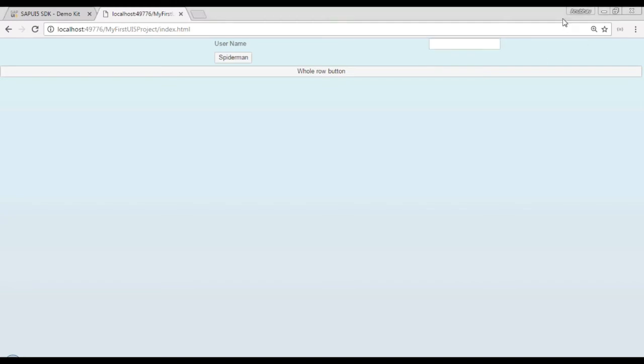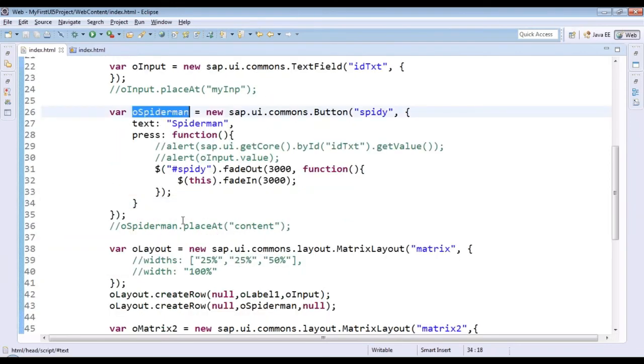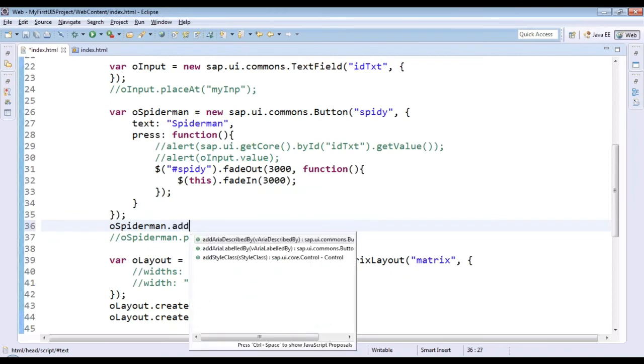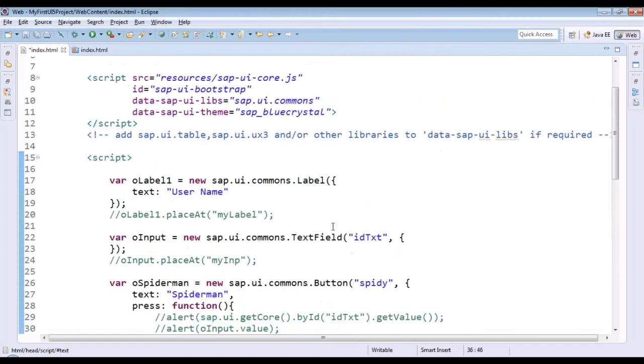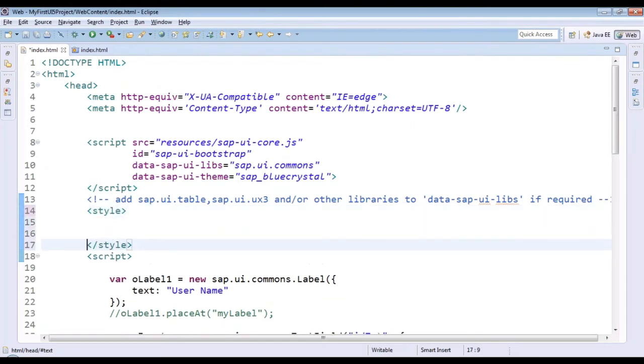Okay. So can we also add a custom class? Very good point. We can indeed add a custom class, guys. Let me just go ahead and show you. So I'm creating this Spider-Man, and I just say Spider-Man dot addStyleClass, and I'm just going to add a style class called Anubhav. Let me go on the top inside the heading, and I just create a style here. This is the internal style we discussed in the CSS chapter.